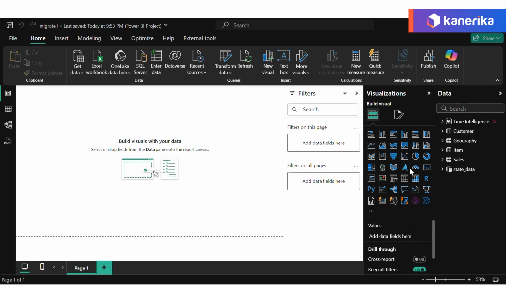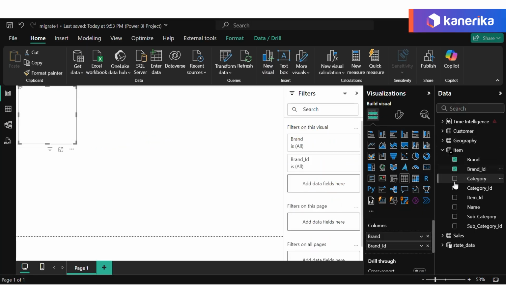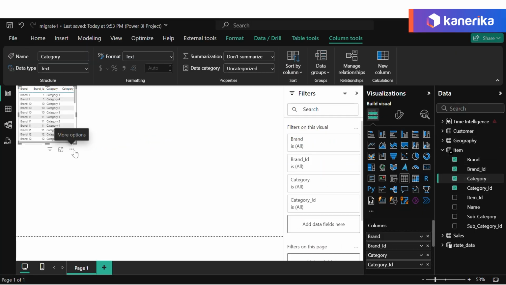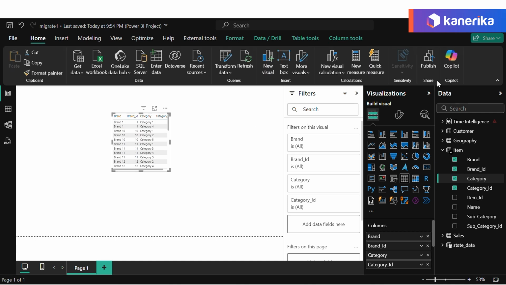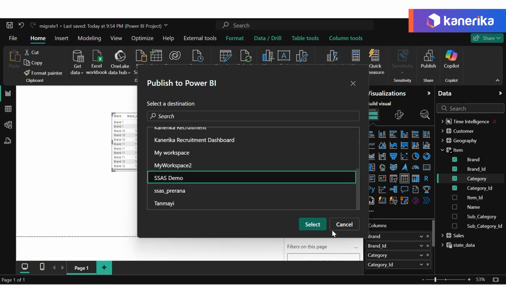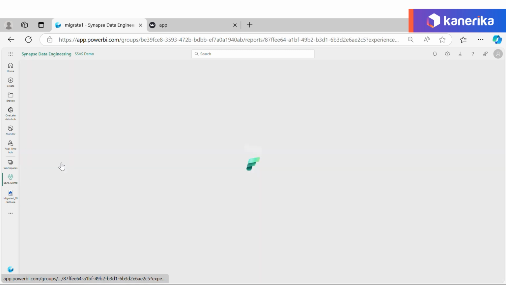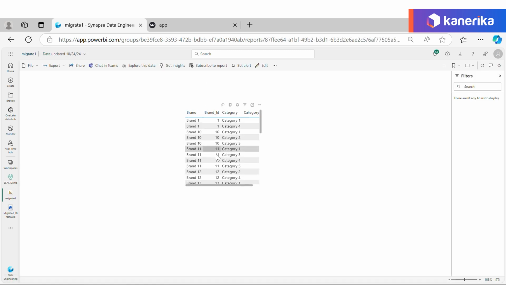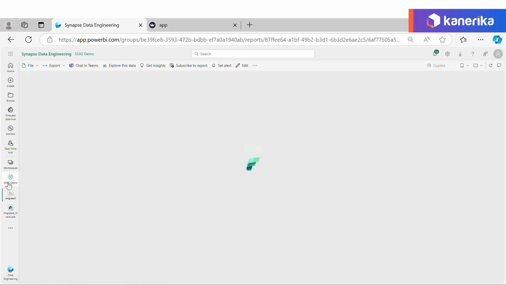Let's create a simple visualization to verify the migration. Publish the report into your chosen workspace, now seamlessly integrated in direct lake mode. Here's the finalized published report.